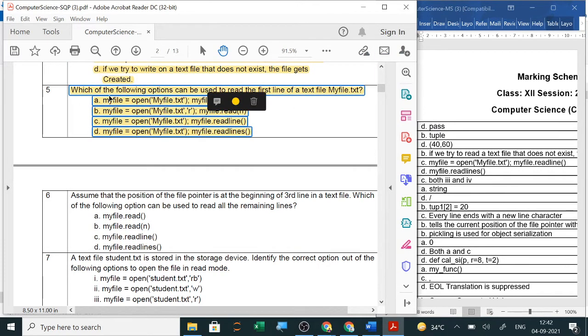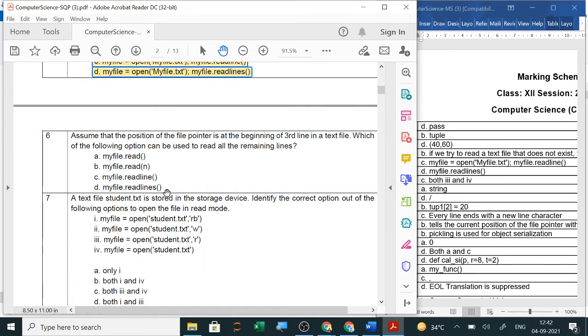This one I will remove this marker. It is correct. C option is correct. And here it is readlines. So readlines, wherever your pointer is, if you want to read all the remaining lines, we will use the D option here, readlines.